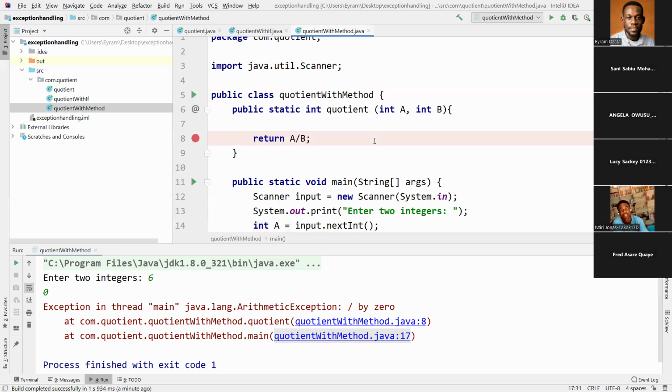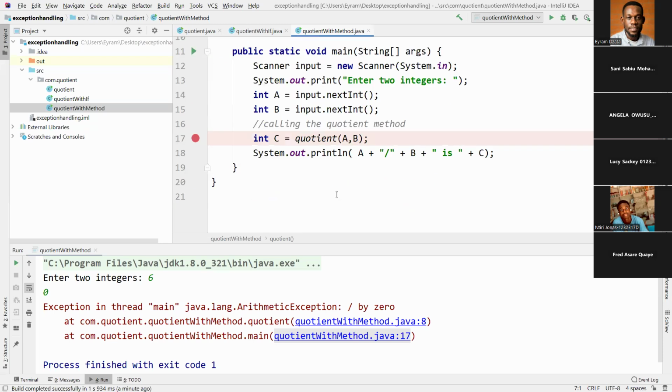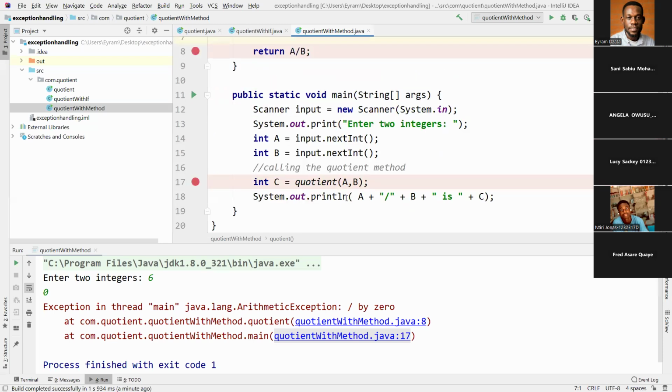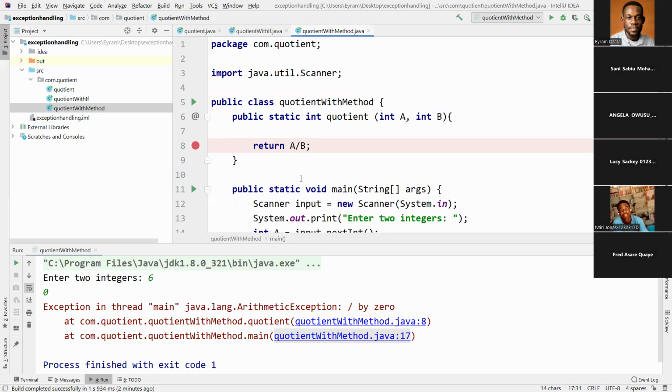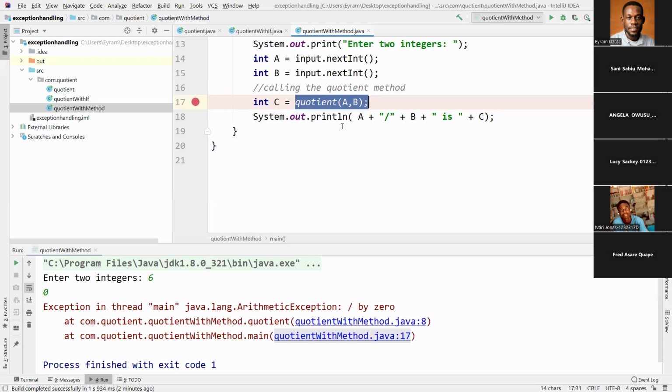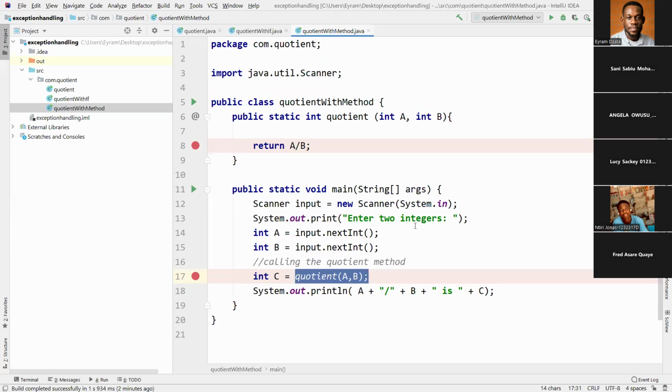Okay, but using the if-else statement, we can handle everything within the method. Once we resolve the error in the method, when we come to the calling of that method, because it has been addressed inside the quotient method, the main method will execute our task without an exception. Okay, so let's see how we can do that. The same approach.